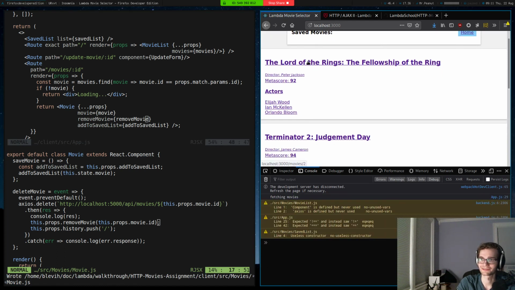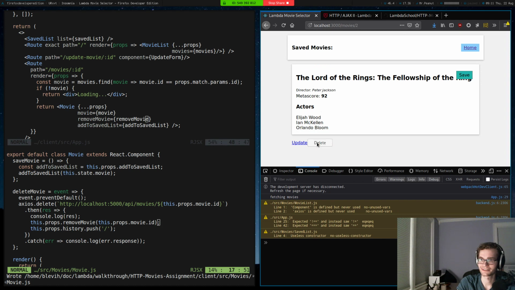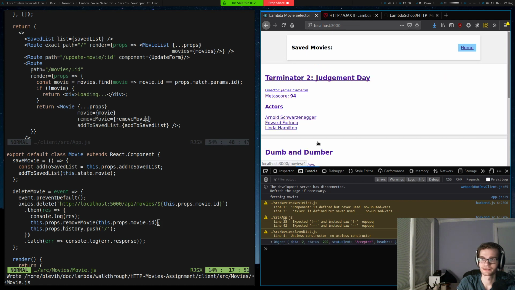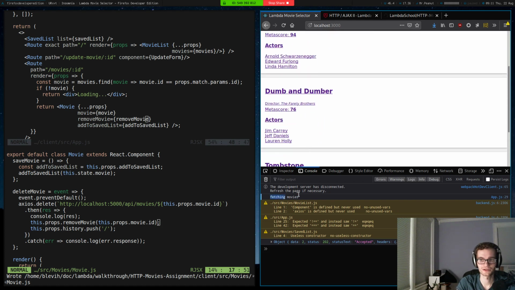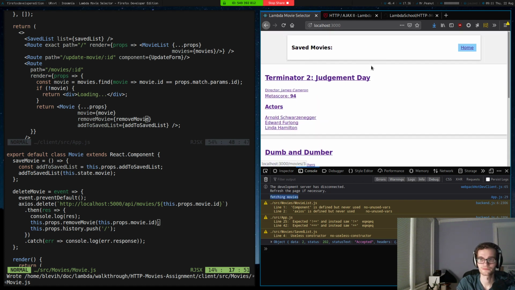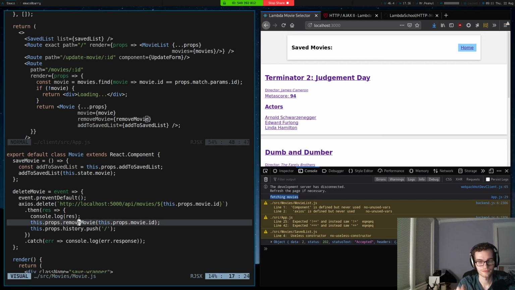So now when I click on the Lord of the Rings and click delete, I actually remove that out of my state before I navigate. And we're still only making a single GET request. We're just making sure that our state is in line with what the state of the server is. And I perform the removeMovie inside of this .then block, so I'm only doing it in the case that this delete has been successful.